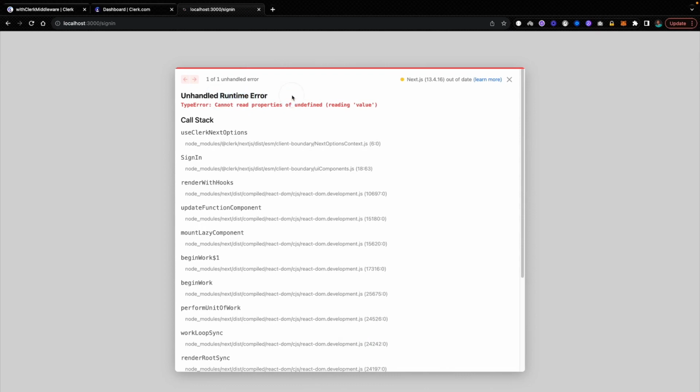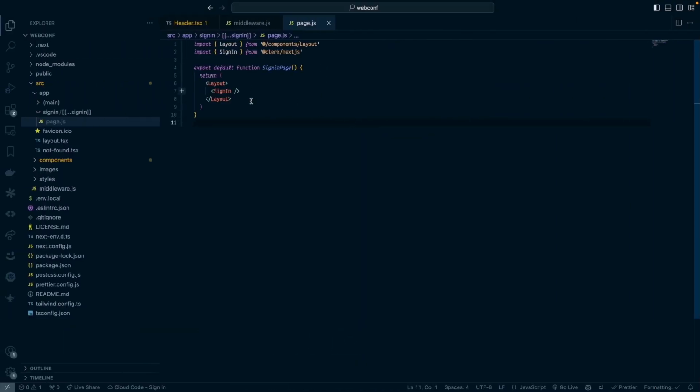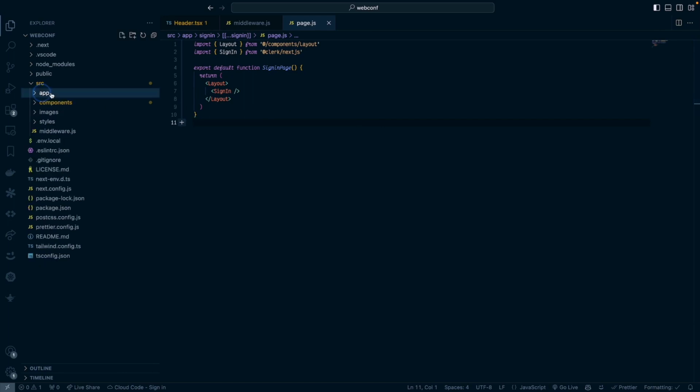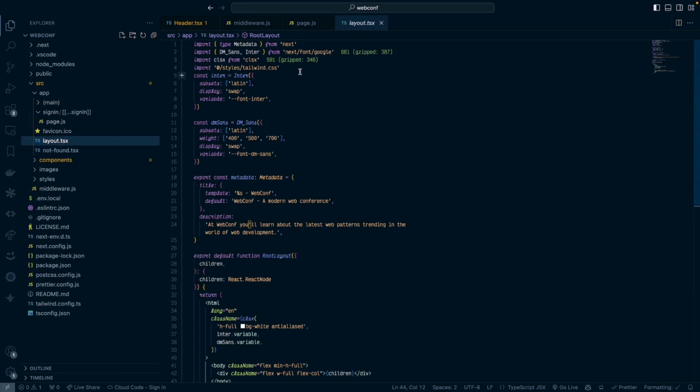We've got an unhandled runtime error, and that is because we've not wrapped our app in a Clerk provider, which is something that you need to do to be able to use Clerk inside of your project. So what I'm going to do is import the Clerk provider here.